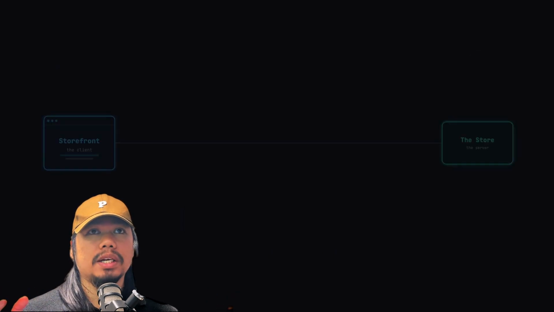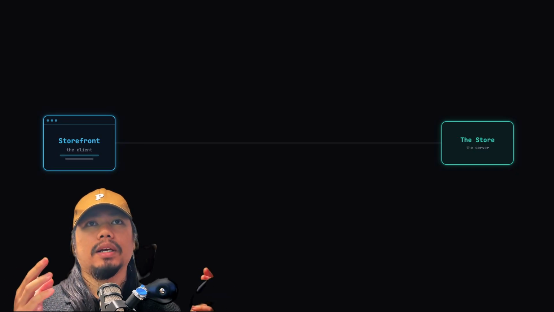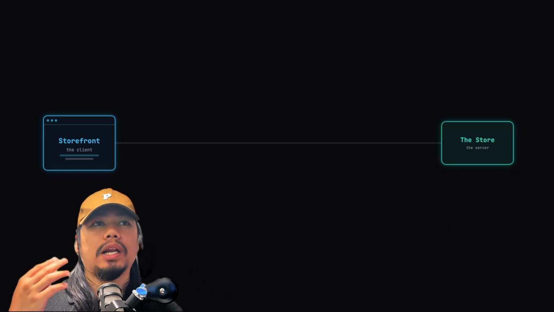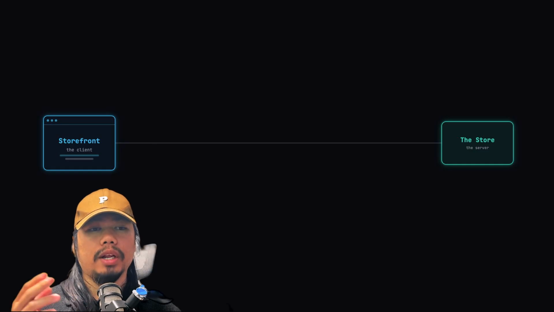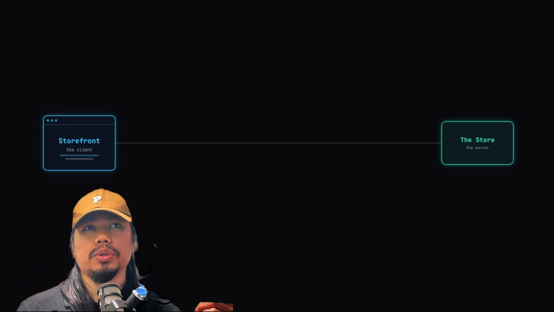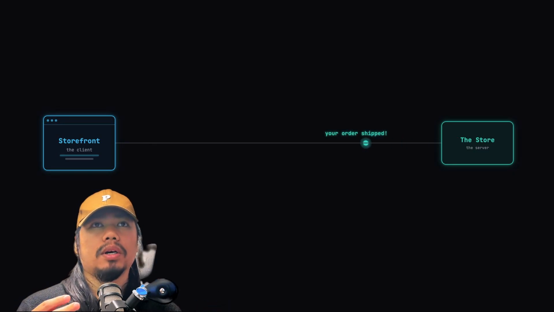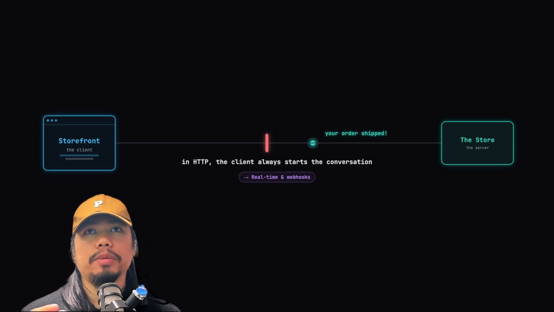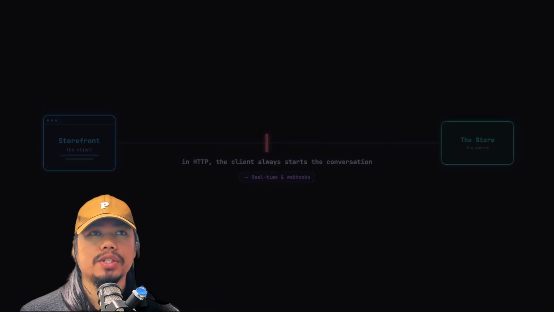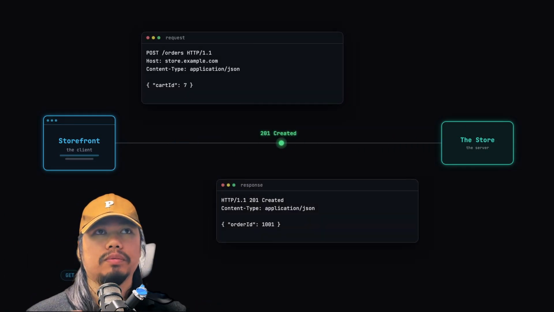So when is HTTP not the right tool? Just remember that for HTTP, the client always starts the conversation. But what if the store needs to reach you? For example, your order has shipped, or your payment went through. On its own, HTTP can't do that, and it can't just send you a response without someone making a request first.